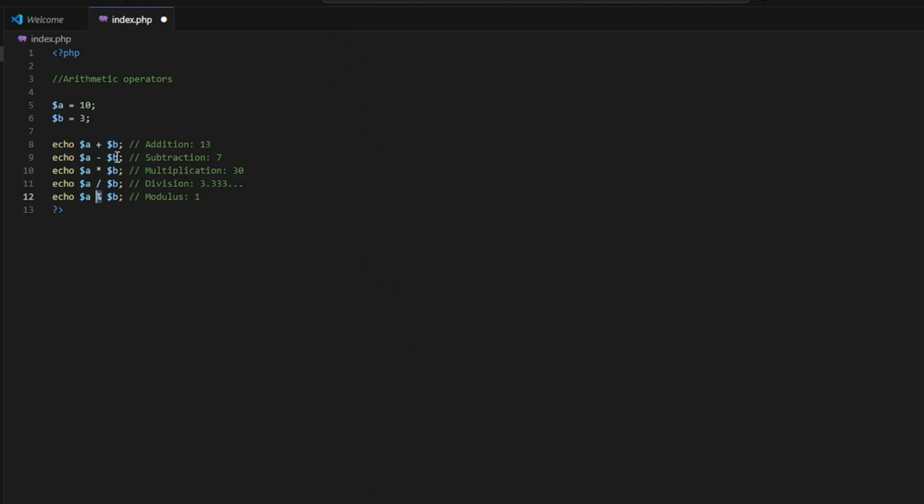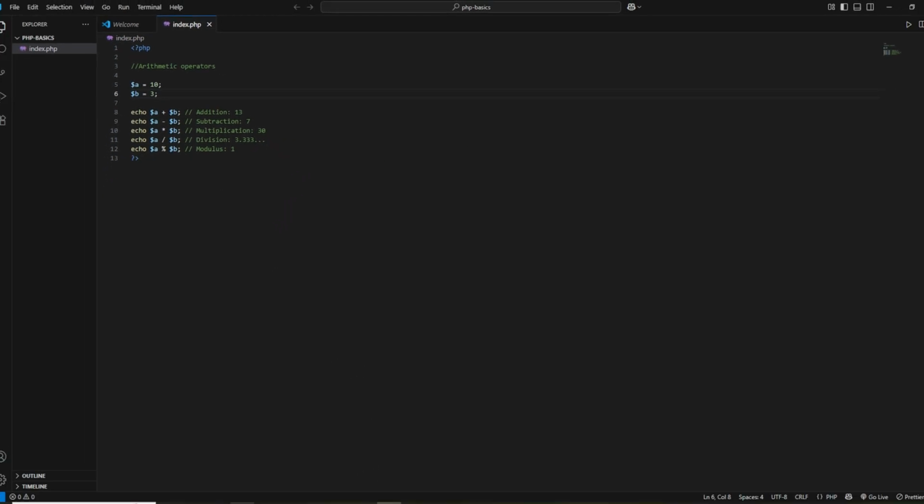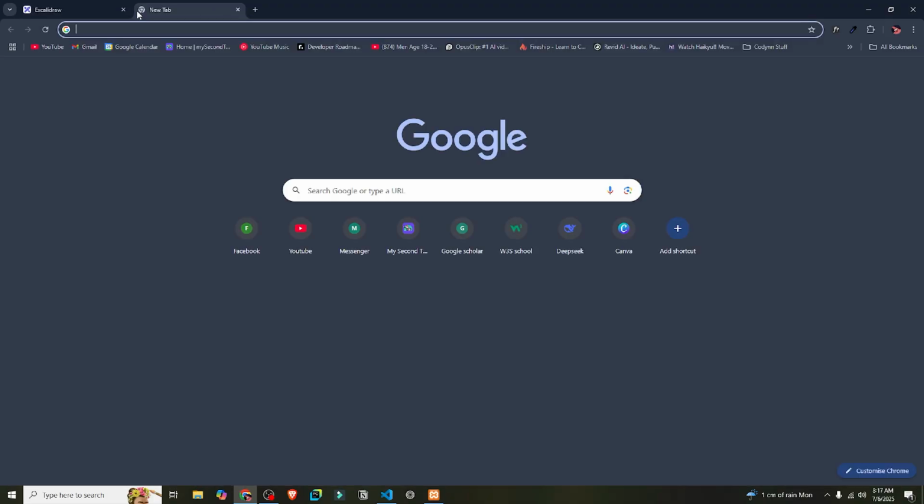Now, I'm pretty sure you're all familiar with all of these signs, but some of you might get stuck on what this means, so I'll explain it right away. First of all, these are our variables, $a and $b. They have values of 10 and 3, and I'm pretty sure you can guess what all of these outputs will be. Now we'll save this code and open up our URL in PHP.